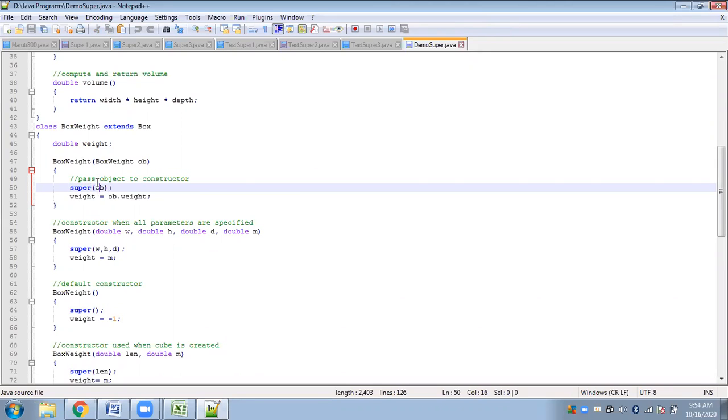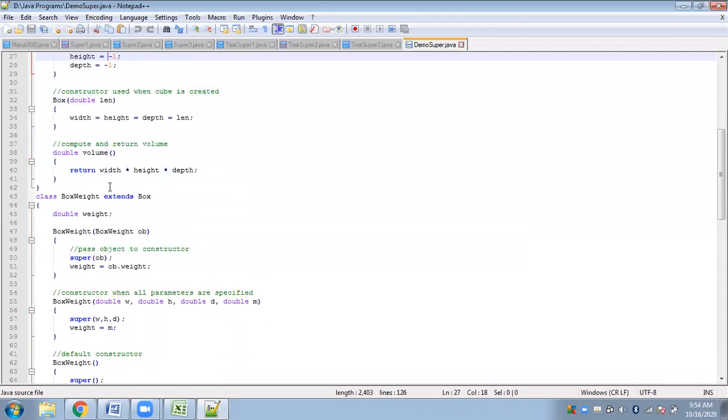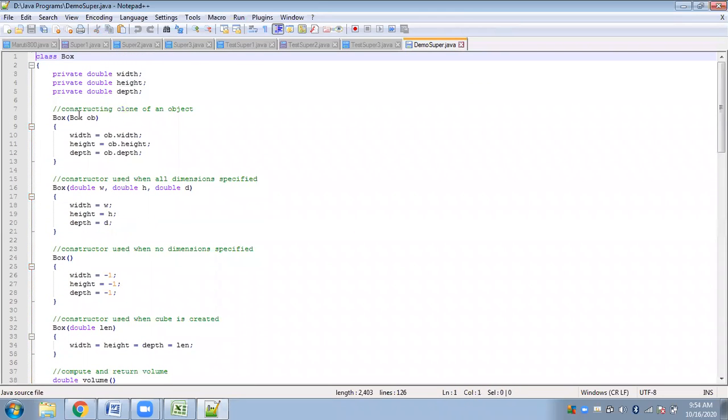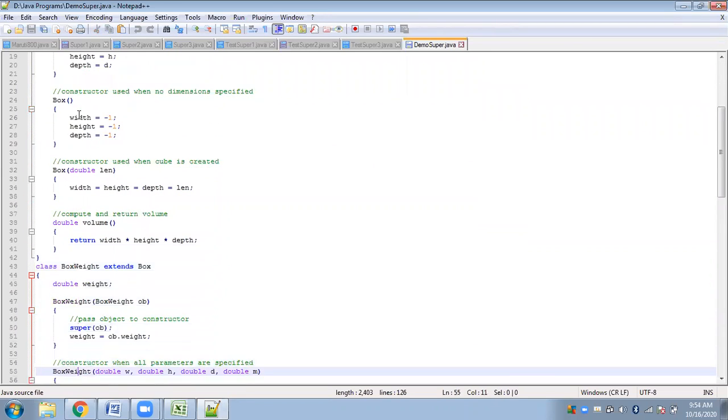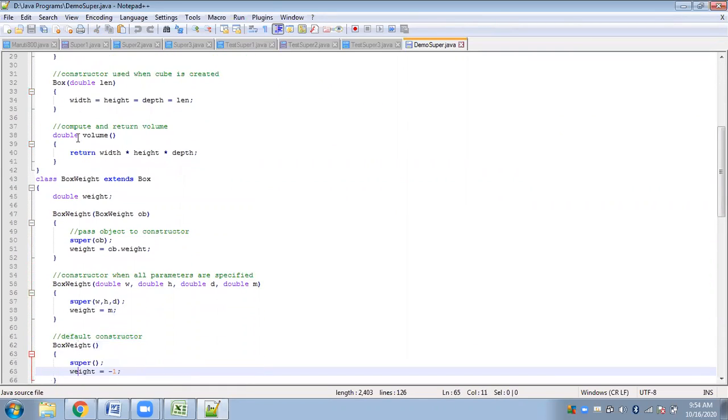I will explain this a bit later, but for the time being, just understand that this statement is to invoke the superclass constructor. Which constructor will it invoke? The first constructor here, where we are passing an object. And if you can see in this constructor, we are passing an object OB, and this object is of the box weight class.